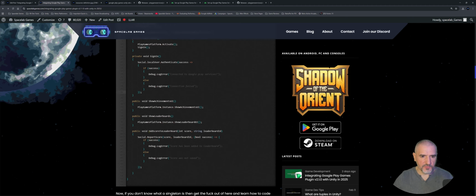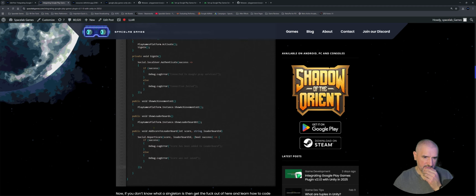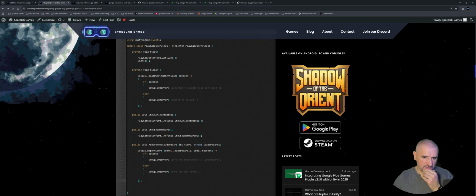And then there's a few other functions here. One is calling the achievements UI. The other function is calling the show leaderboards UI. And then I have another function here which adds a score to a leaderboard. This one's also using the Social namespace, Social.ReportScore. And then for the achievements and leaderboards, I'm just using the Play Games platform namespace.